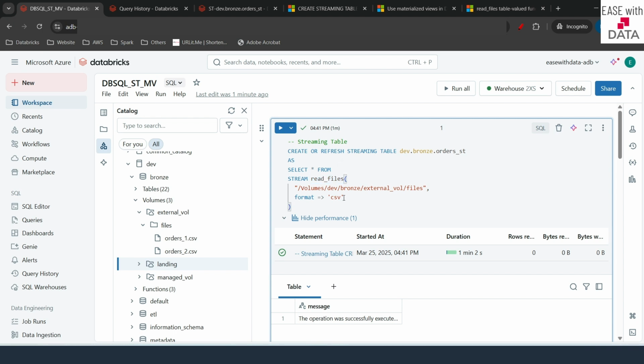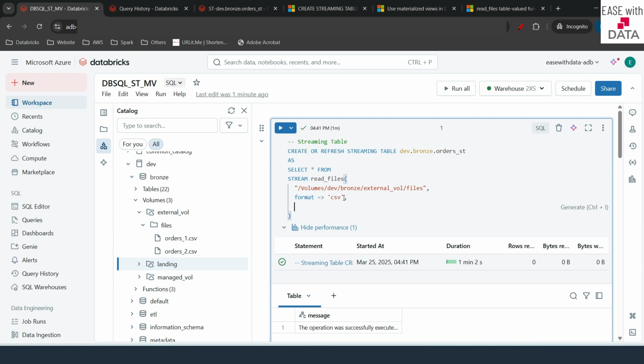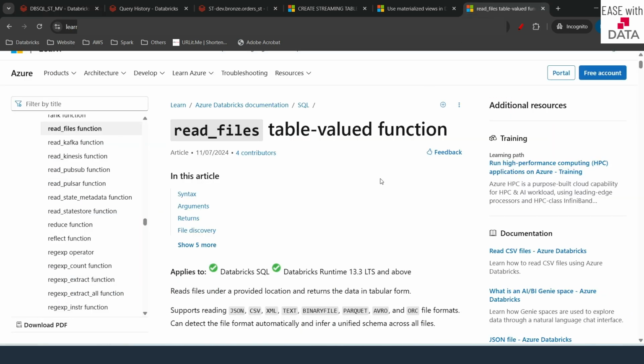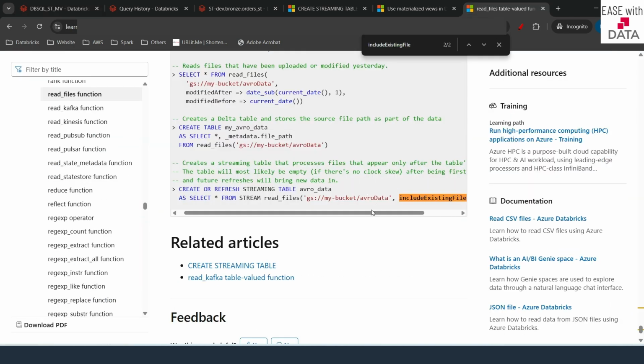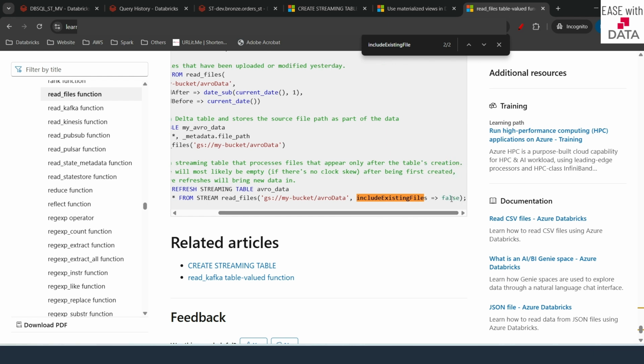It means if I rerun this, it is going to read the same files again. We have to make sure it only reads the new file. So I'll add one more property, include existing files. Let's find it in the documentation. I'll go to read files and find it here. You can see it is include existing files and it is set to false.